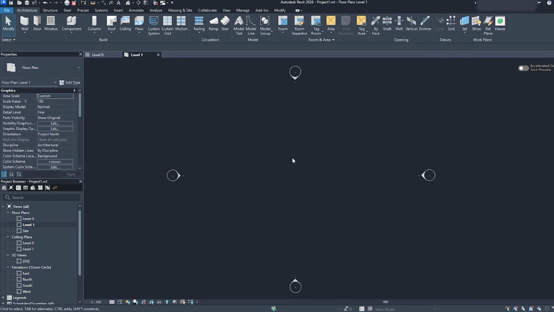Level 1 would be the main floor. And then you've got your site plan as well. These are all things in Revit to help you compartmentalize where everything is supposed to go, so it keeps everything nice, neat, and tidy. So you can draw things and you'll know, okay, this is my second floor plan, this is my third floor plan, this is my fourth floor plan. The list goes on and on.